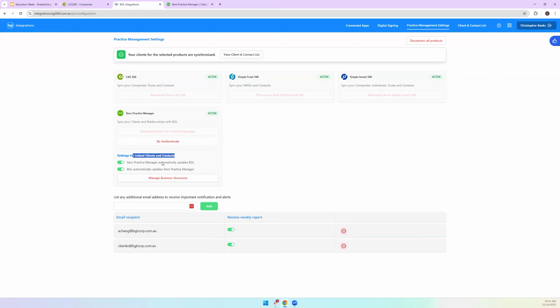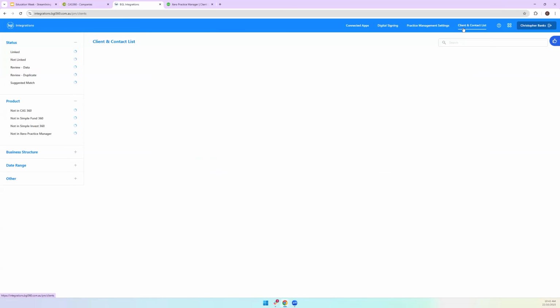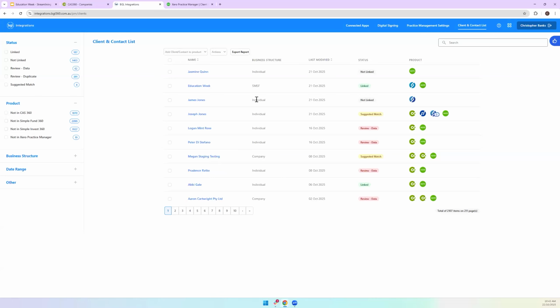We have them as toggles so that way you have more control. Maybe you only want to create changes in Zero Practice Manager if you ever want to change your contacts. So you have it set up so that if you make a change in BGL, it doesn't actually go across. You have to review it first and then decide whether it should. Whereas you may have it so if you make a change in Zero Practice Manager, once we get the data from Zero, it'll be automatically pushed to the BGL suite.